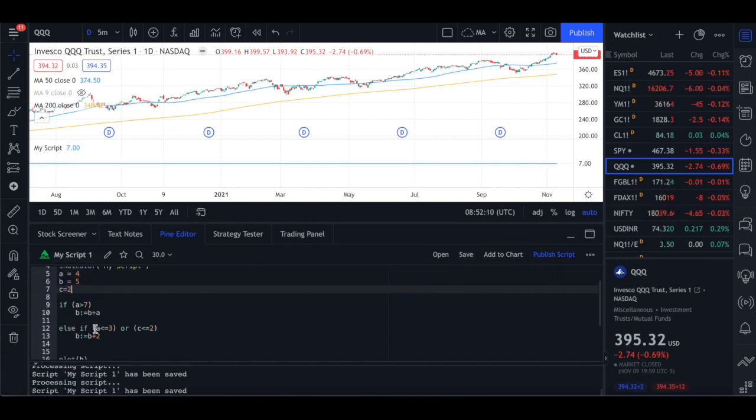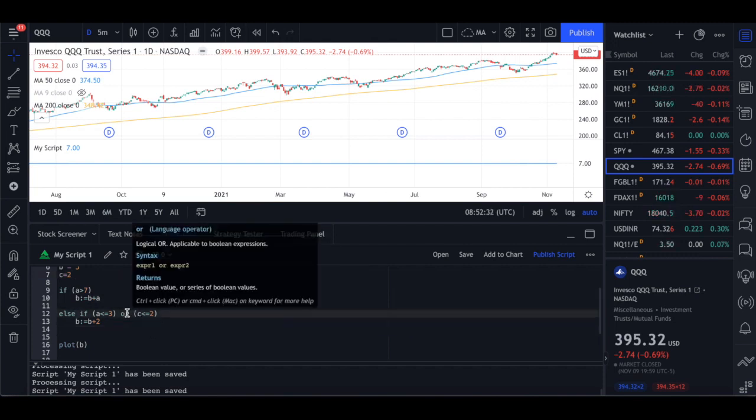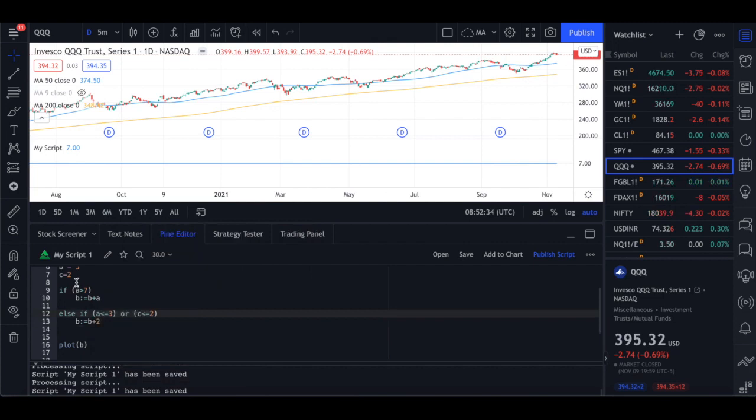So basically, is a less than or equal to 3? No, it's not. But since we've decided on an OR condition, c is less than or equal to 2 because c equals 2. So b will be equal to b plus 2, which is equal to 7, and that's what we've got here. So there you go. So very simple if, else if. We've also discussed the AND and OR conditions as well. So this is amazing how much you can do from the if else statements.